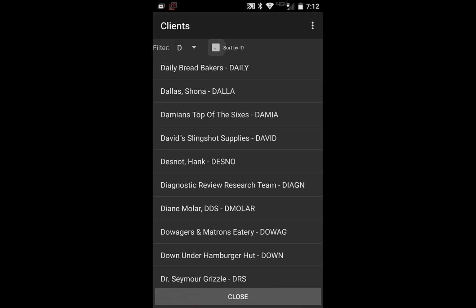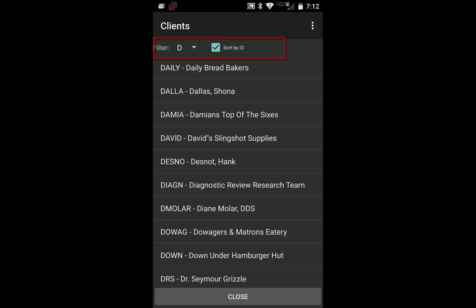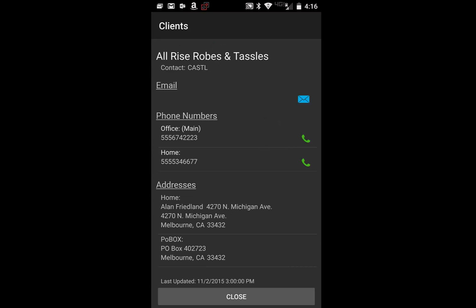This section shows advanced list selection techniques where you can filter by alphabetic character or sort by ID or client name. It also displays the client information list that shows phone numbers and address information. You can click an icon to dial a phone number or generate an email.